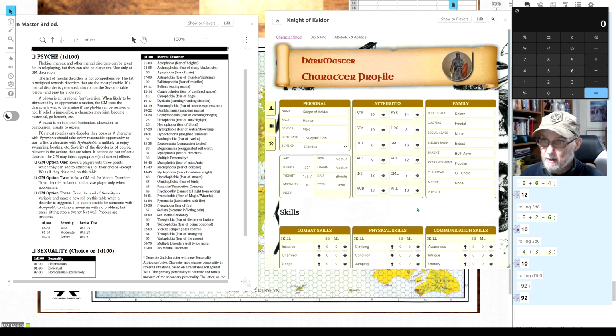Well, guess what? I'm going to go 2 on agility and 1 on strength. There we go. Got some 11s.